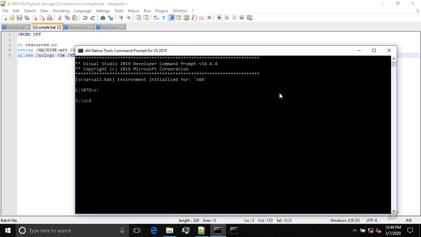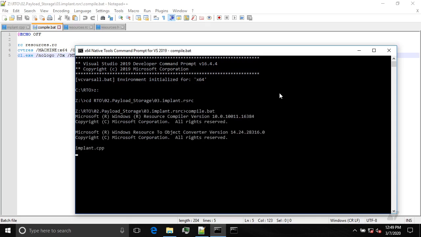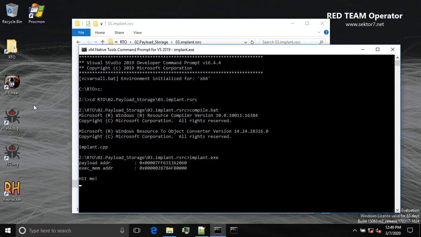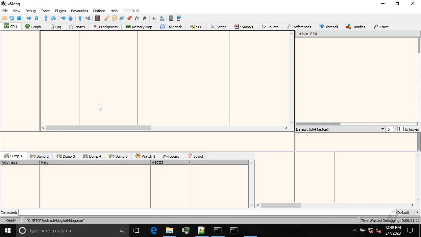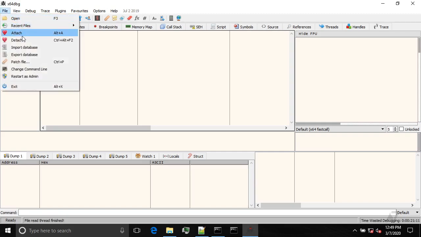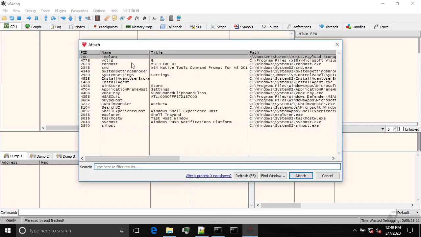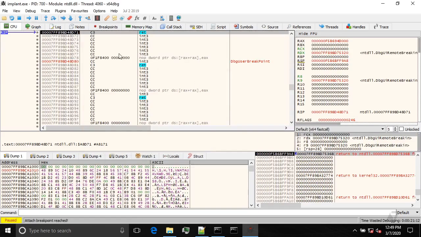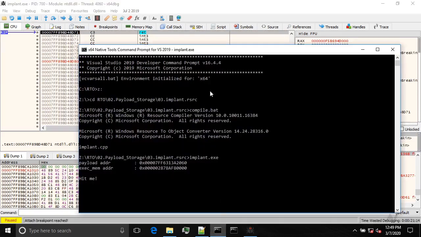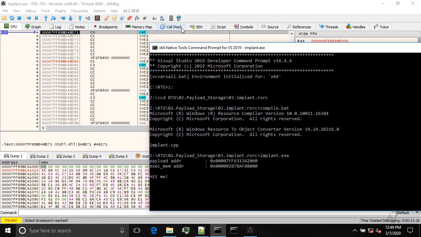So we go to our resources 0203, we run compile, and let's run it. But before we run it, let's attach our debugger to see what is happening inside.